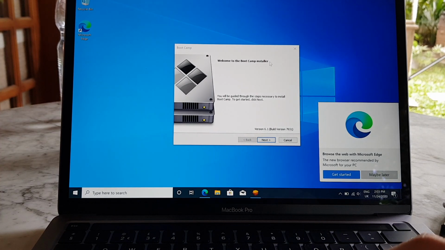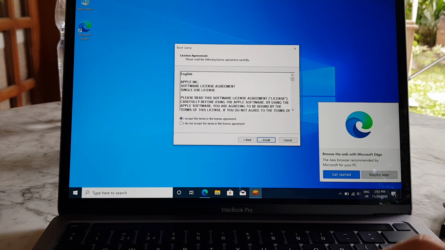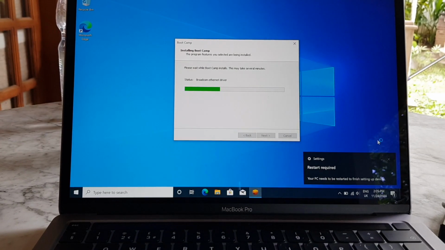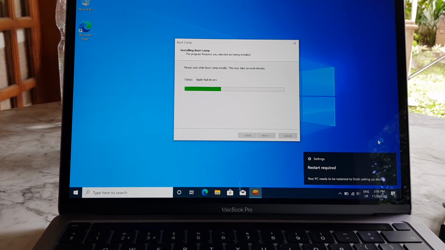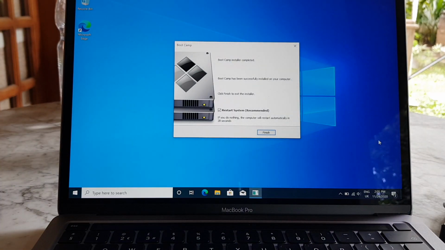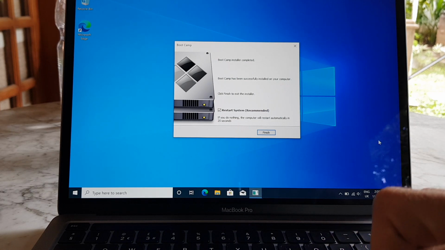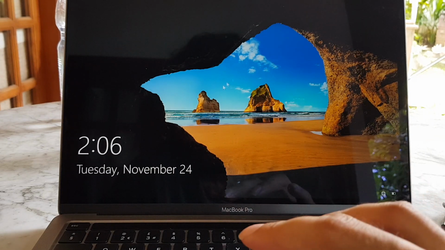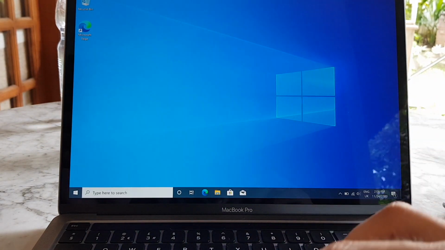Welcome to Bootcamp installer. You will be guided through steps necessary to install Bootcamp. So after the Windows installation, you still will have to install Bootcamp to get the correct drivers for your MacBook. Click accept and install. Now it's installing the Apple keyboard, Ethernet driver and other drivers. And after this you need to restart the computer another time. So now it's already restarted and you already can start working in Windows.